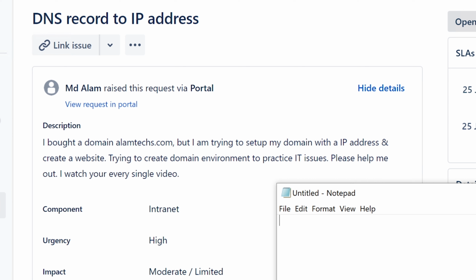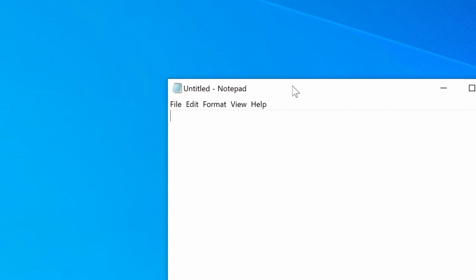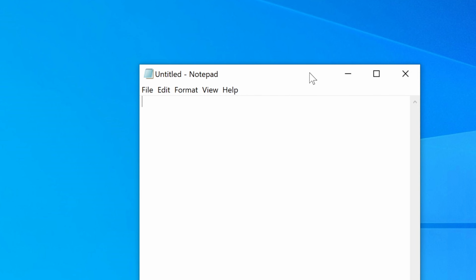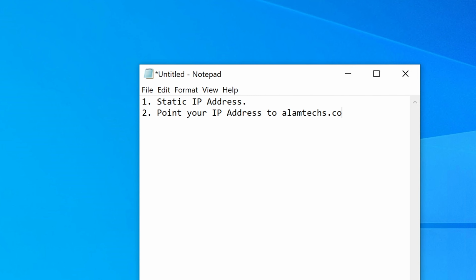Once you create a website, your website is going to have a static IP address, and you should give it a static IP address. Number one, you need that static IP address, meaning that address never changes. And number two, if you want your website to work, in this case as alamtex.com, you need to point your IP address to alamtex.com, or whatever your domain name is.